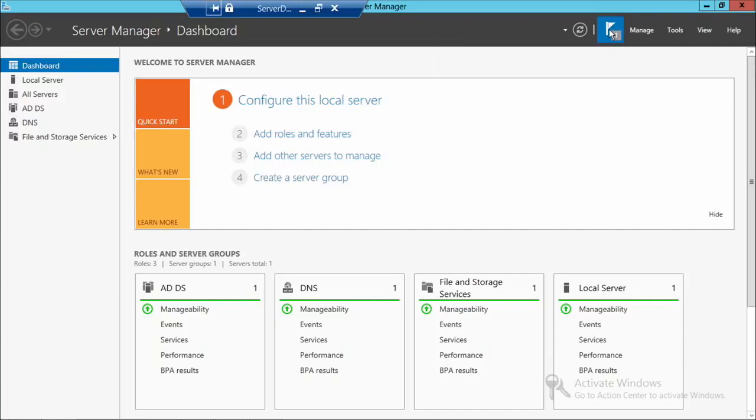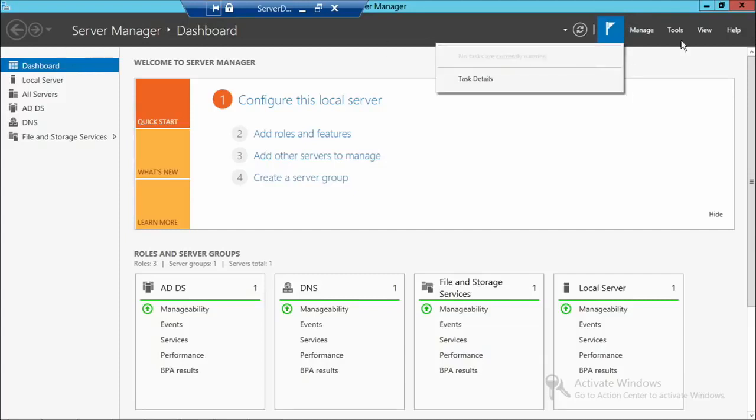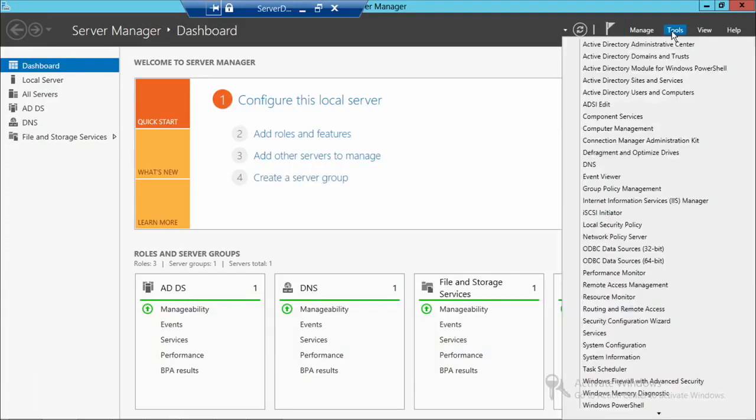There we go. Oh, still thinking about it. There we go. So it's still installing. I can come back and check this. There we go. Succeeded. Close that. Where's the ta-da? Ta-da! I wish any of these tools would do that when things finished. It would say ta-da. Routing and Remote Access. So now it appears in our tools menu.